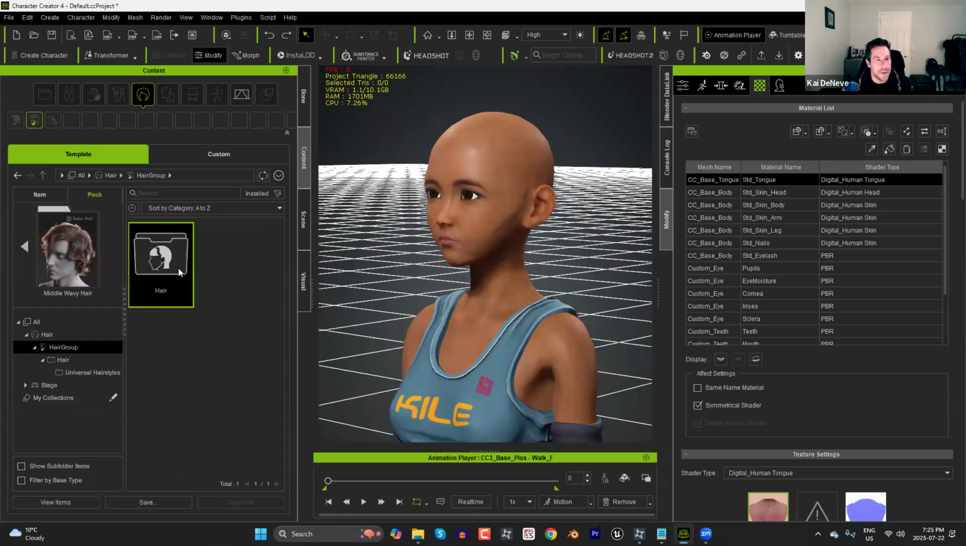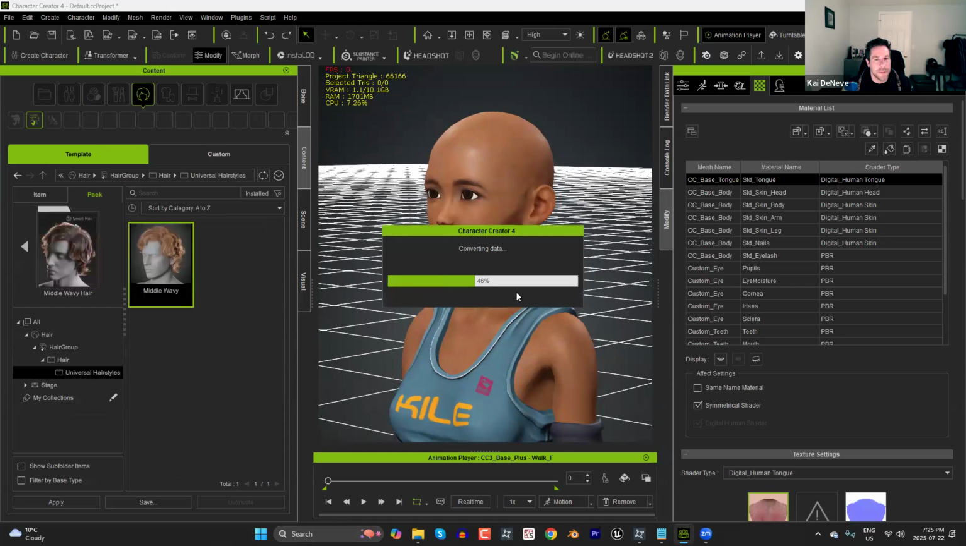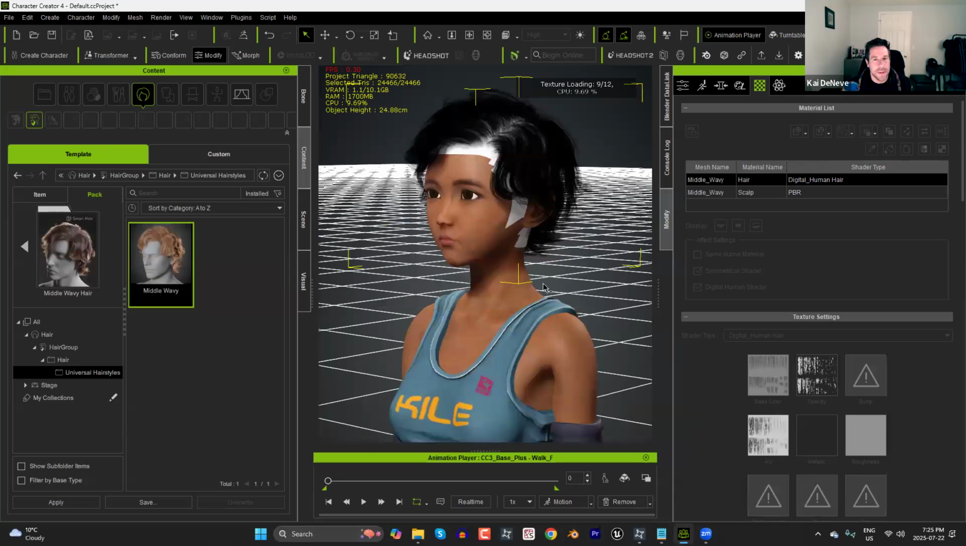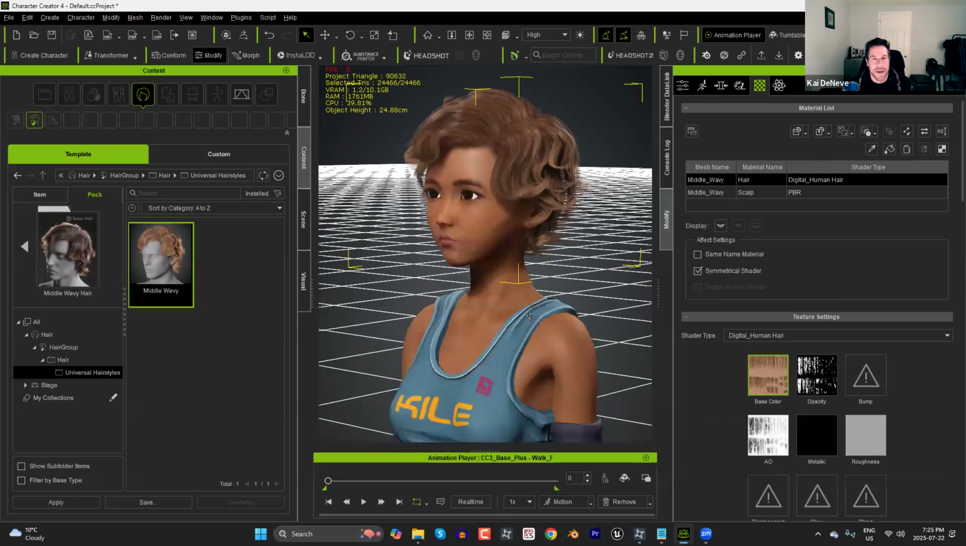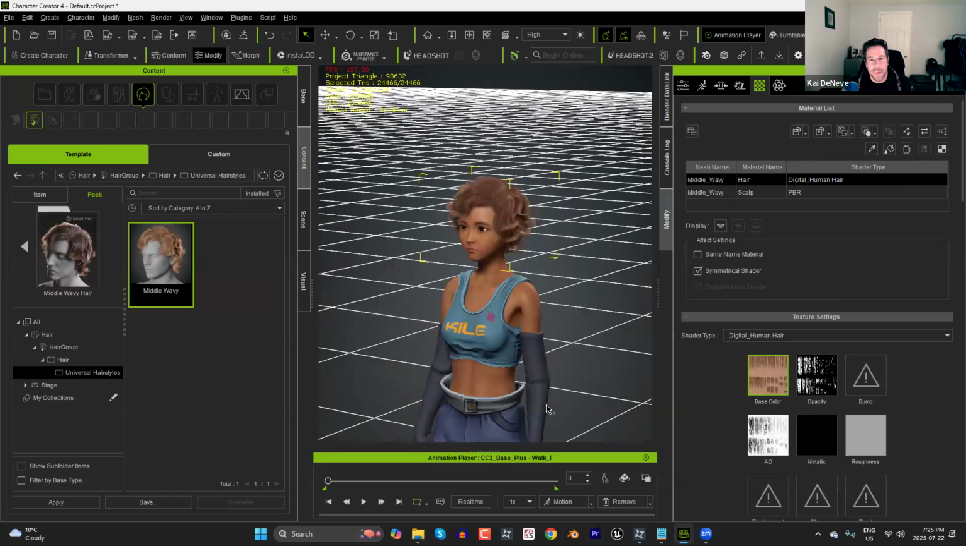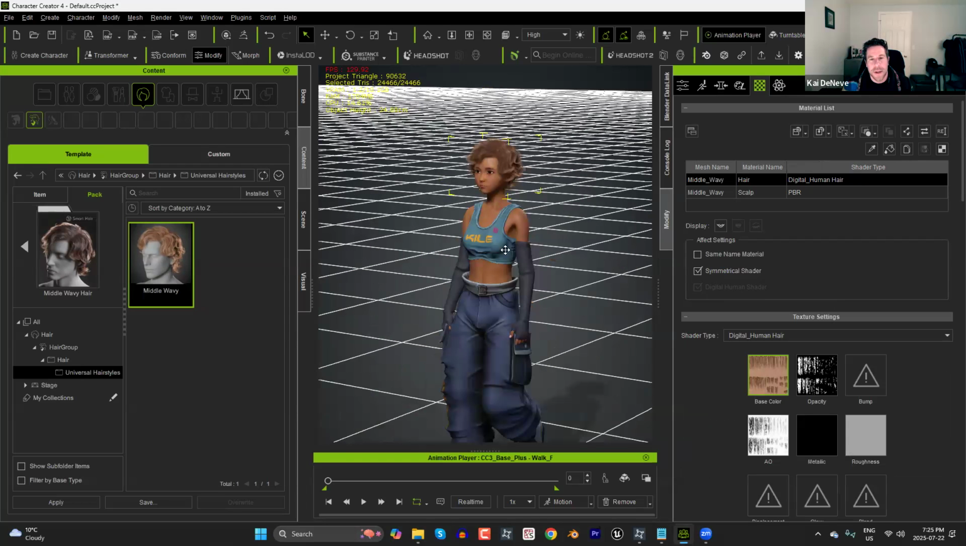Maybe we can give her this male hair. Middle wavy. There you go. That's better. Actually looks kind of cute. Okay, so anyways, we just fully customized our character.